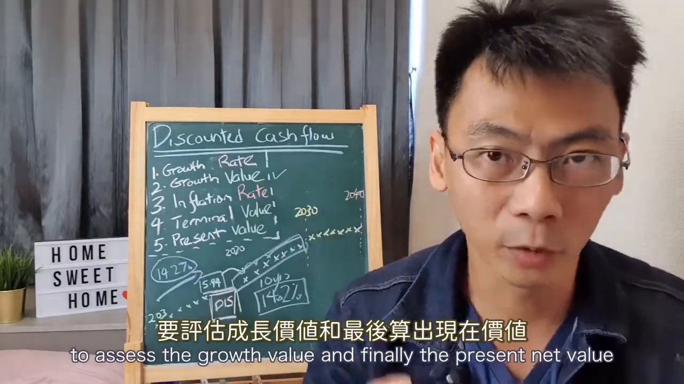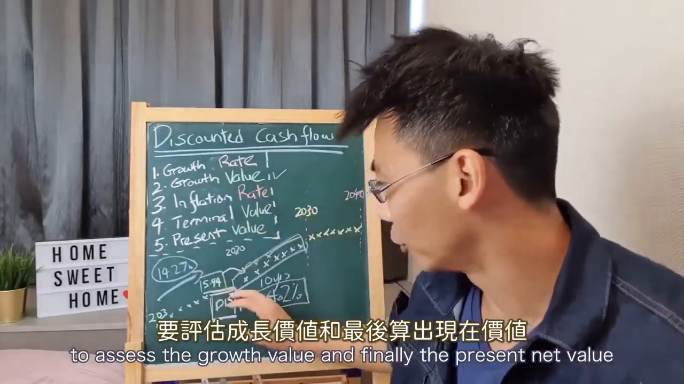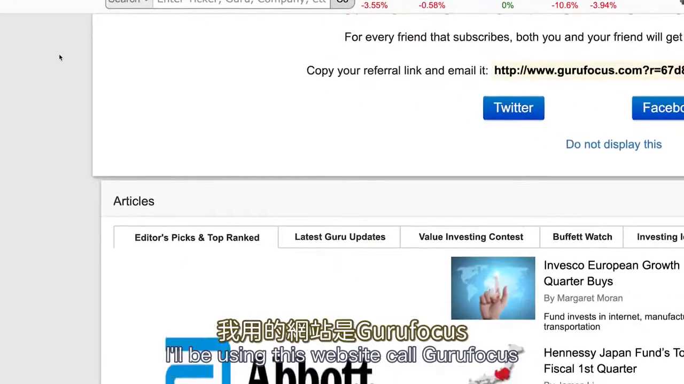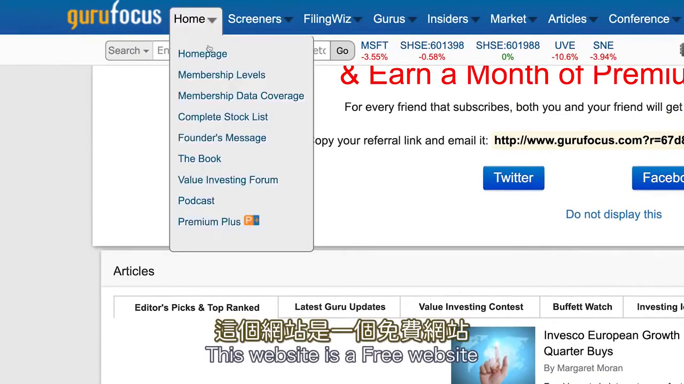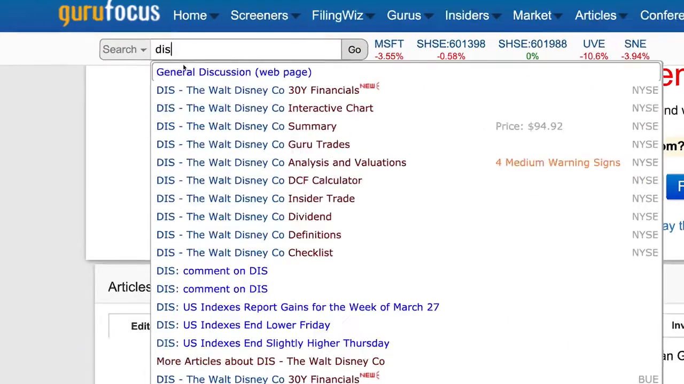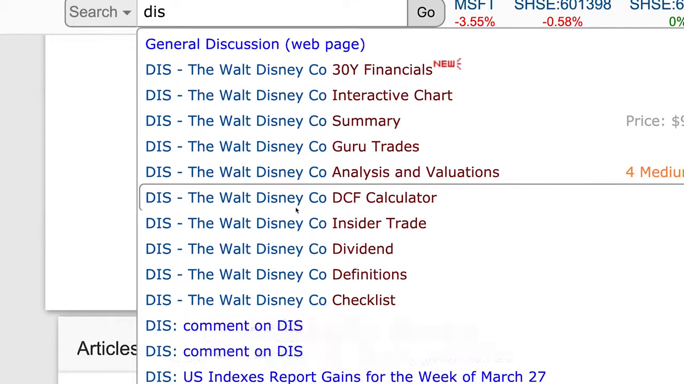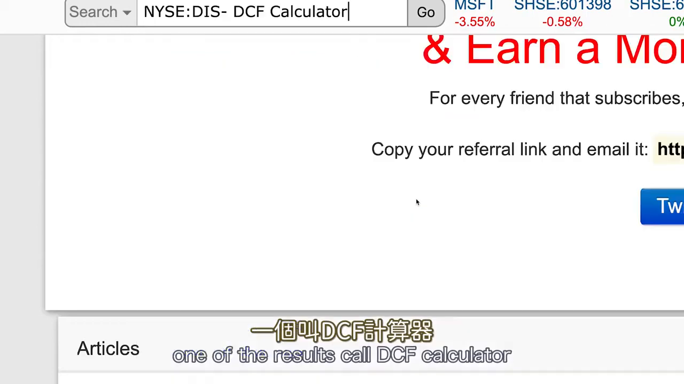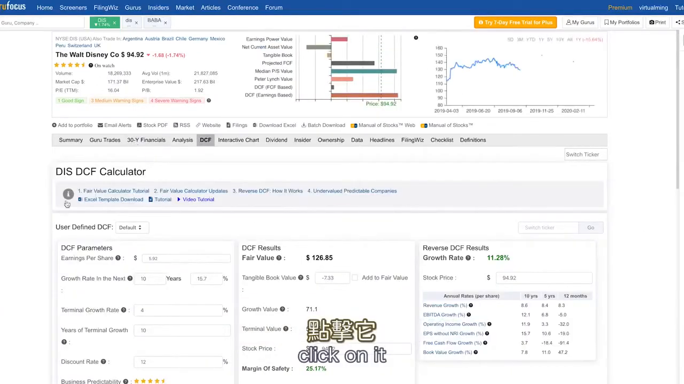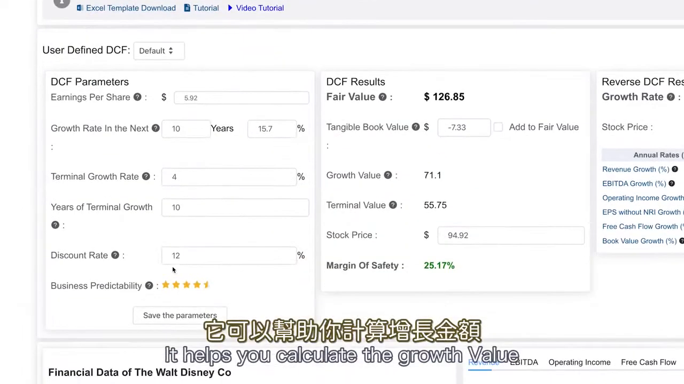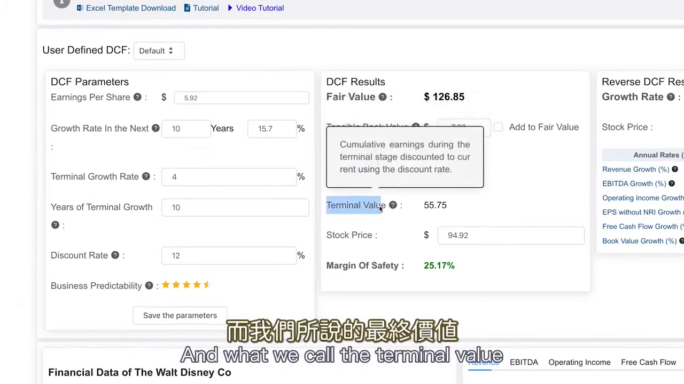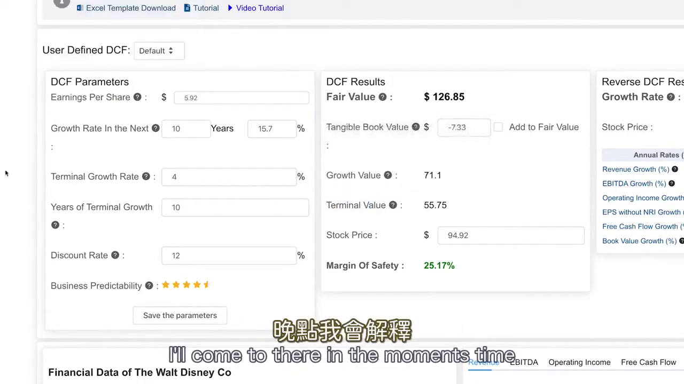Now, to assess the growth value and finally the present net value or the fair value, I'll be using this website called Guru Focus. This website here is a free website and you can key in the stock that you want. For example, Disney. When you search for Disney, you will see one of the results called DCF calculator. It means discounted cash flow calculator. Click on it and this will appear. It helps you calculate the growth value, as you can see here, and what we call the terminal value. I'll come to that in a moment's time.